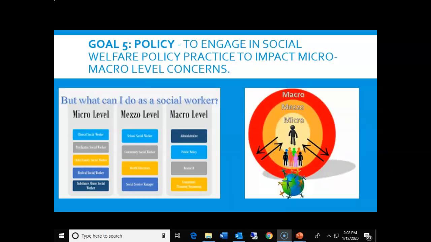Policy, to engage in social welfare policy practice to impact micro to macro level concerns. Micro, meso, macro, going from one-on-one to groups to larger scale things like populations of communities and organizations. Social workers are involved with it all, and therefore you need to be able to know how to impact folks on all of these different levels. This happens in our social welfare policy class, and again also happens in our practice classes.